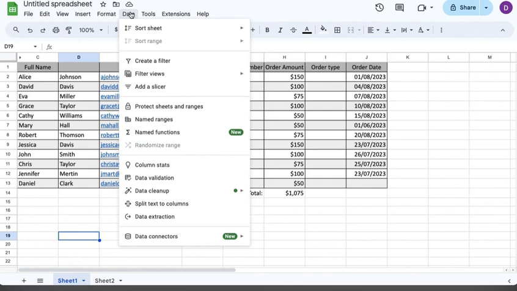Just remember, if you can, I would suggest you select what is separating your data, because detecting it automatically might not always work, but you do have a custom option there if you want to work with that one as well.